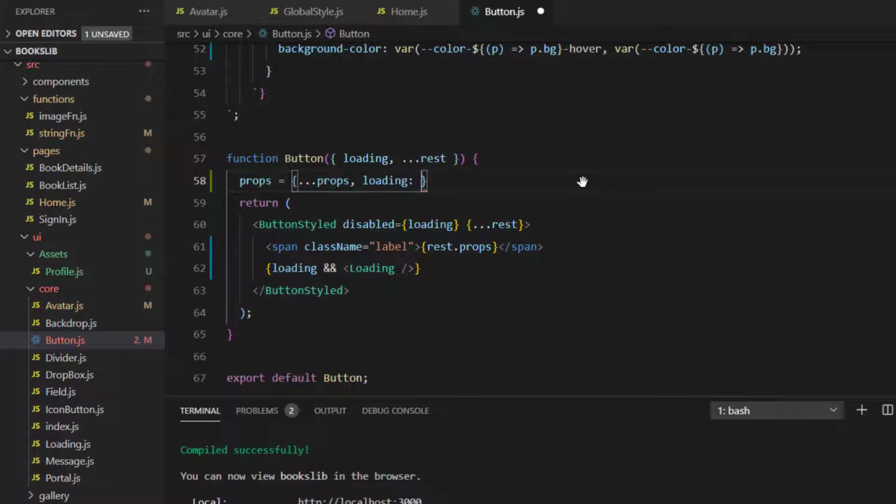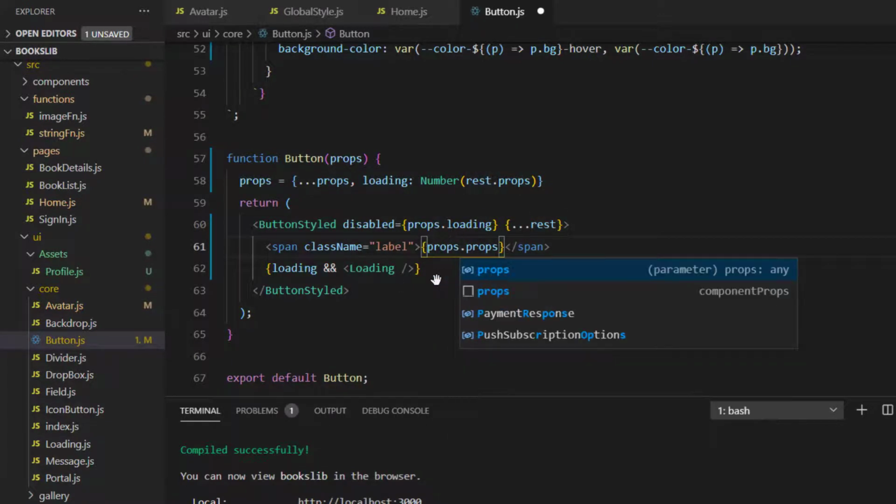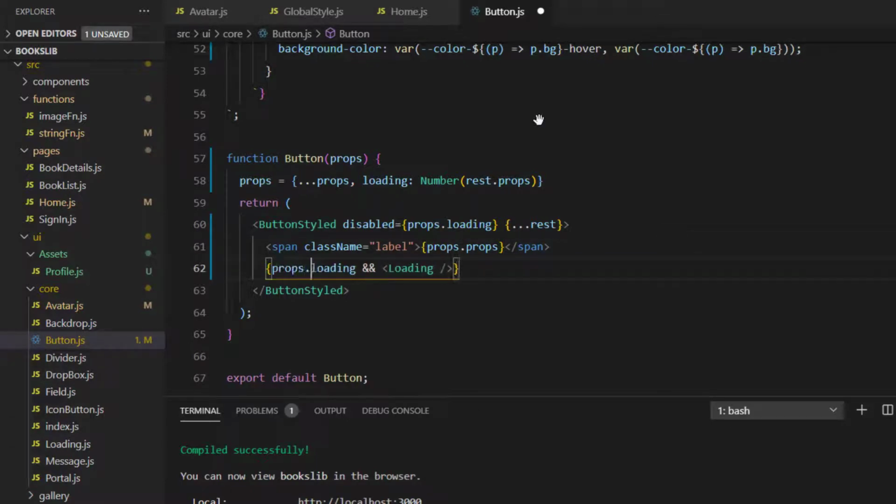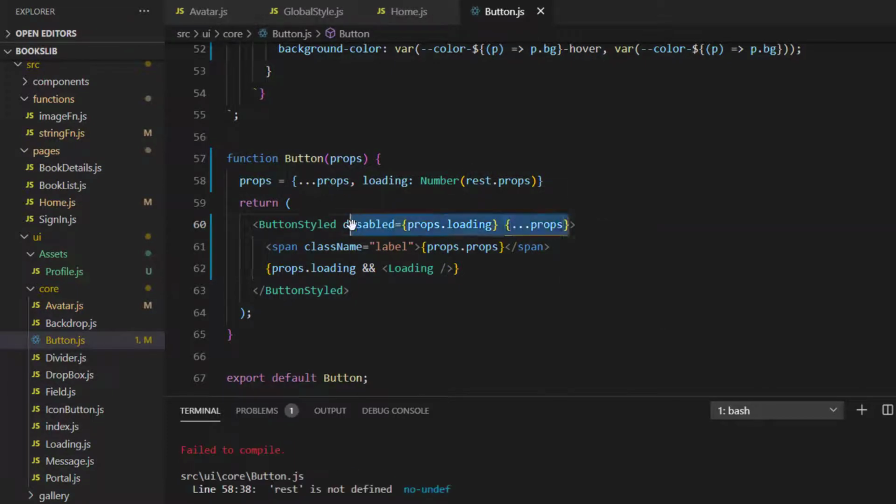So I will typecast it to number the rest.props. So here what I will do, I will again keep the props as it is, and here I'll be using the props.loading. Instead of rest, I will using the props, which is more clear for the developer who will be working on this component. I am overriding the disabled, so in case a user need to provide a disabled, it will not work because I'm overriding it to have the value of the props.loading.